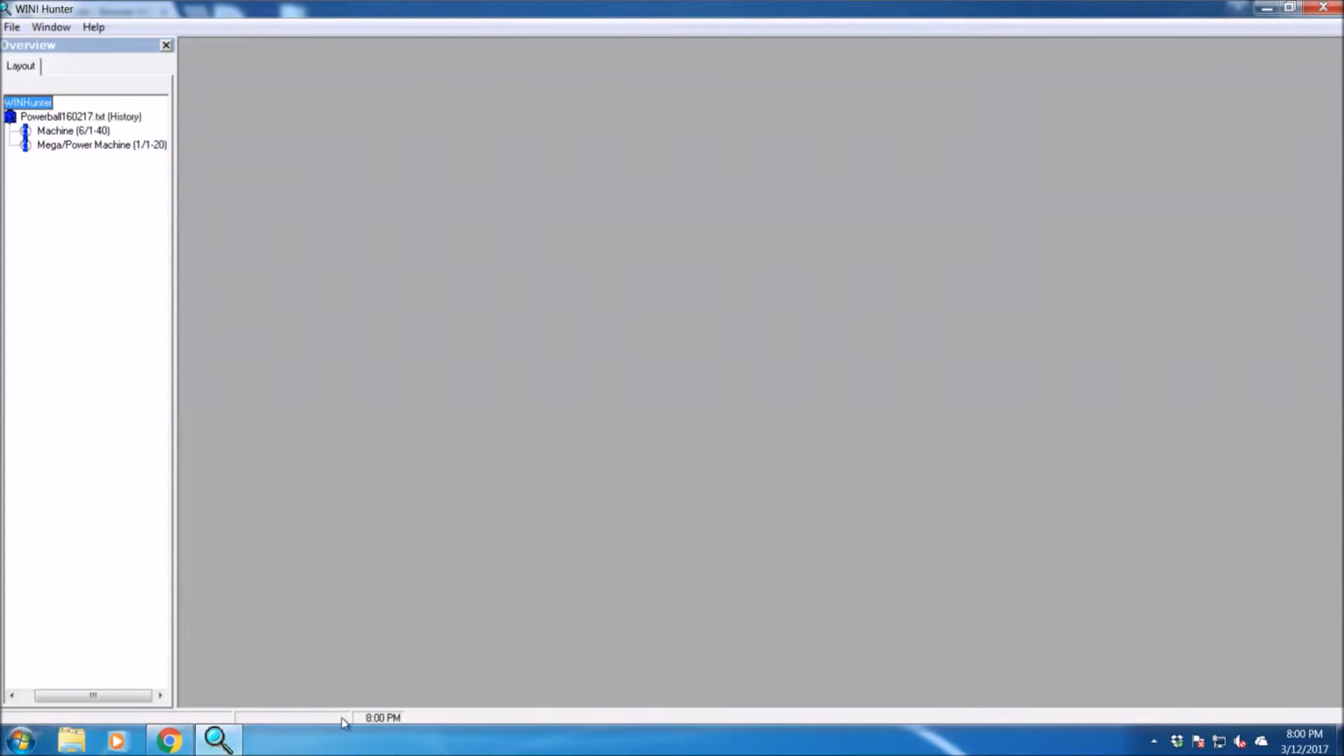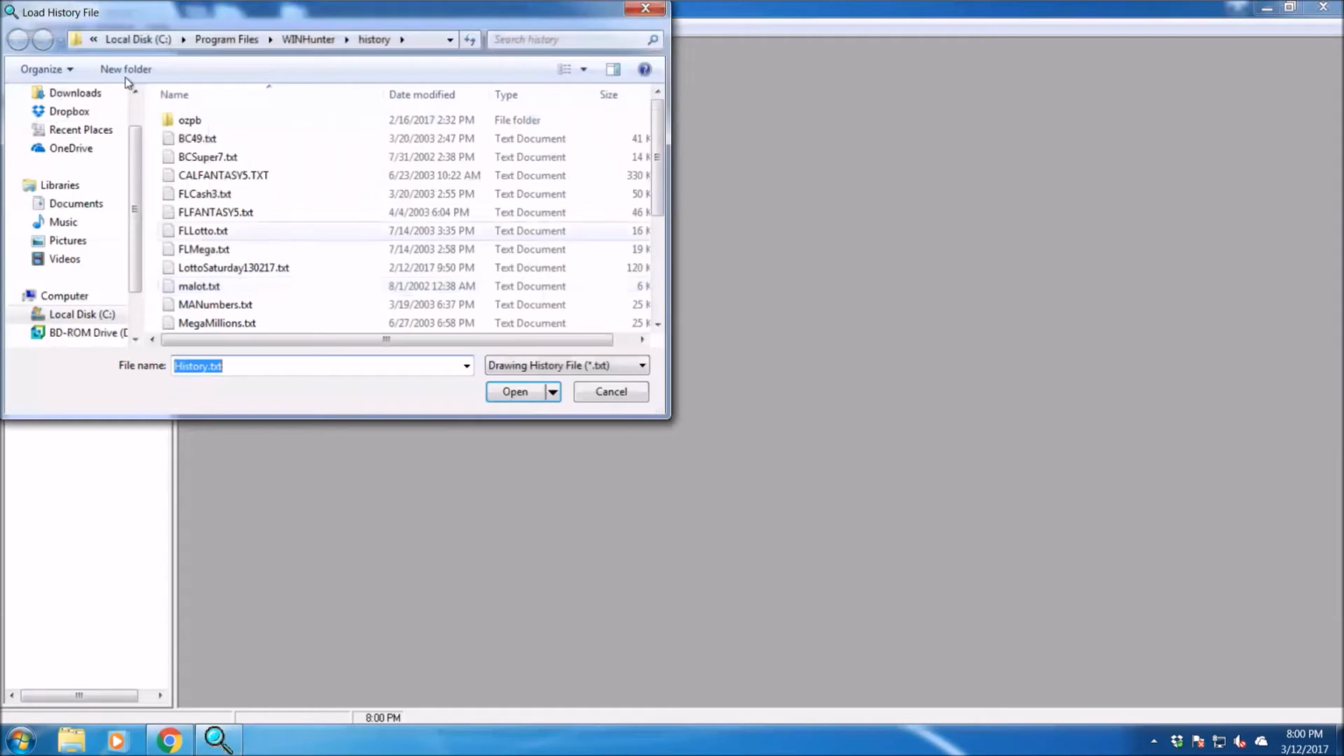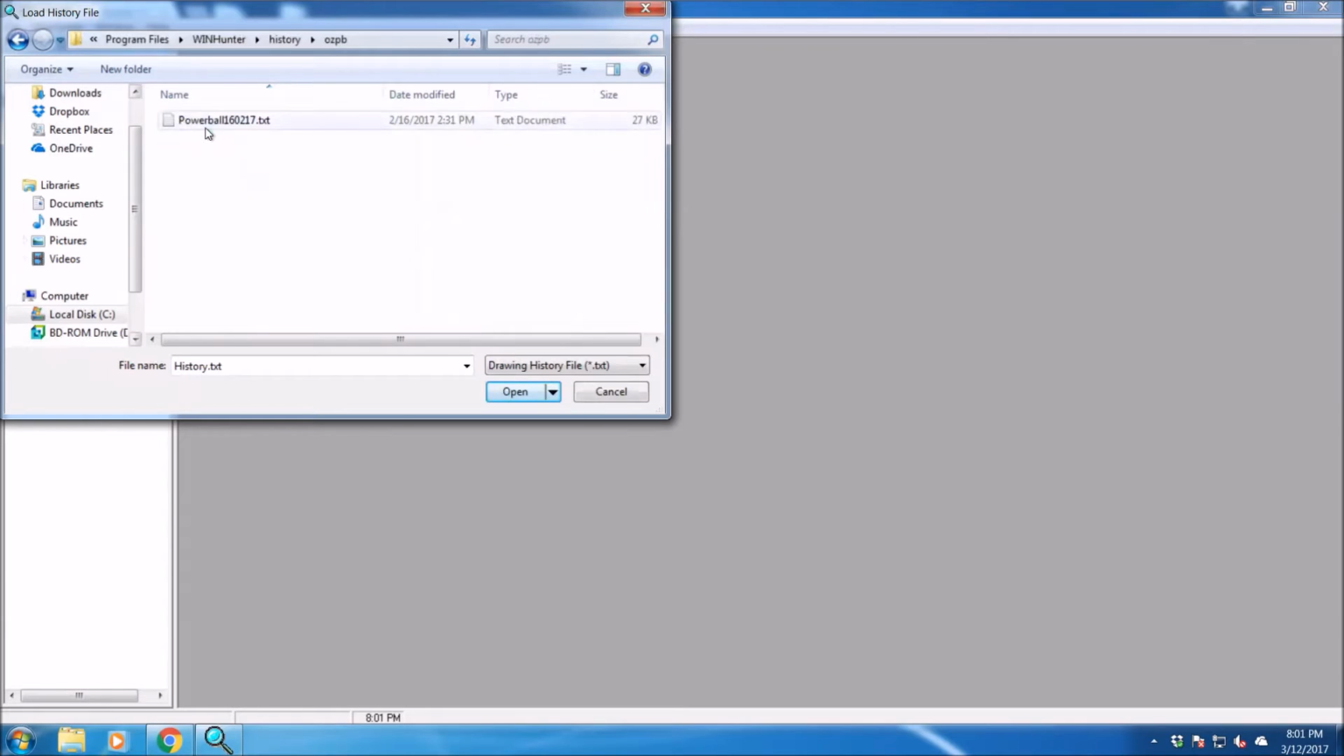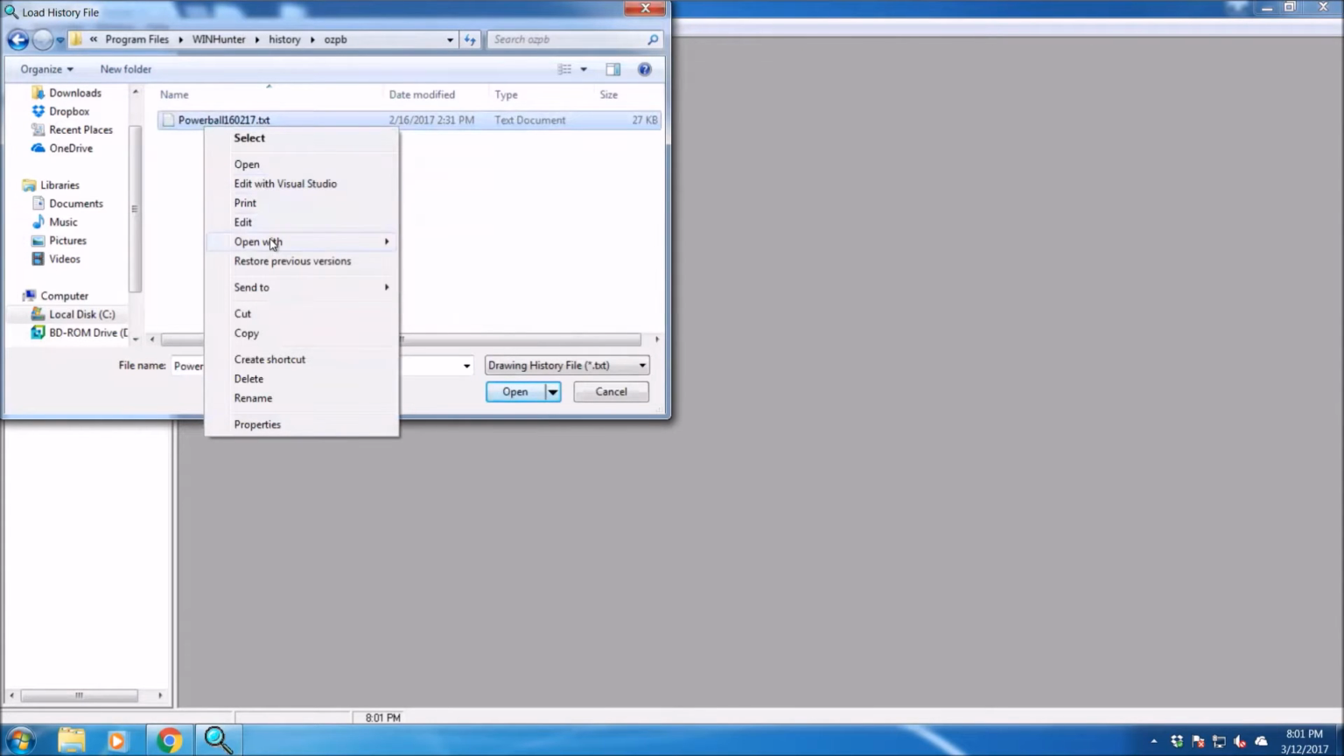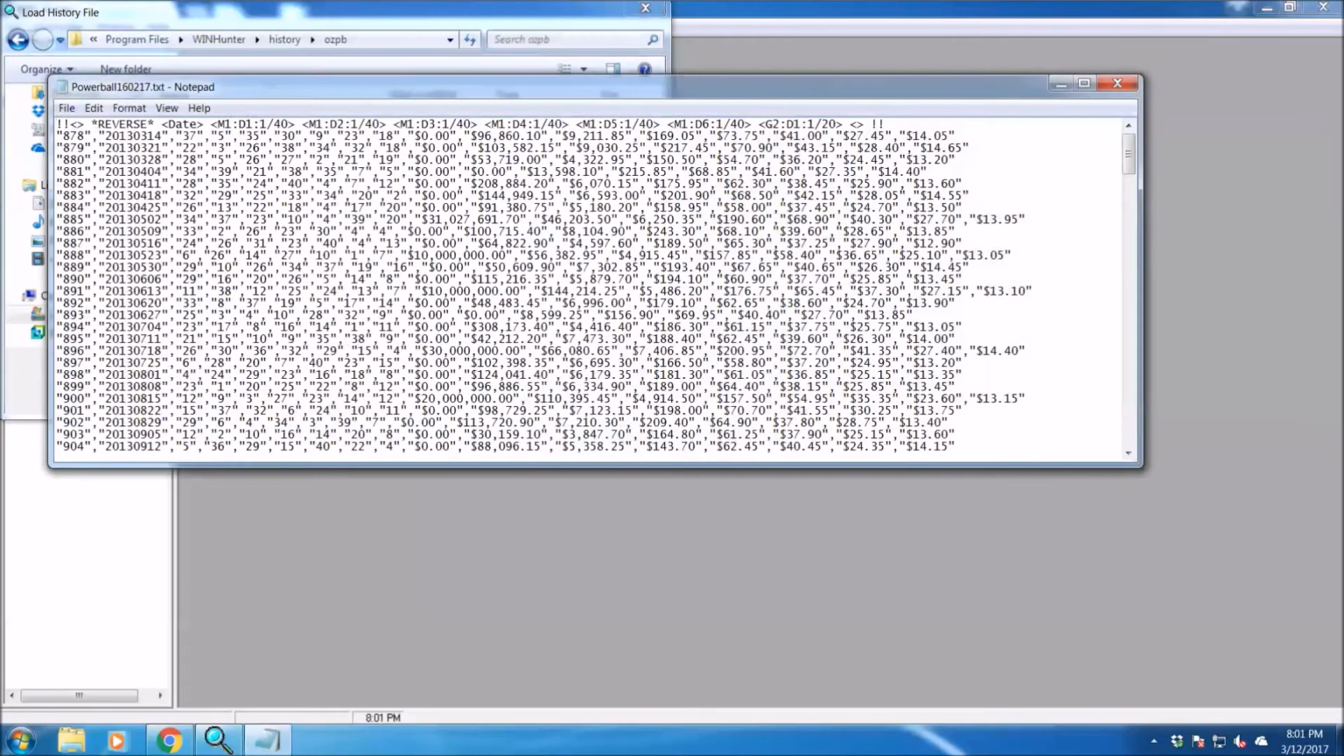Okay, so when you open WinHunter, it starts just plain. What you need to do is right click and go open history, download your history file for your Lotto. It only reads text files, so even if it's a CSV file, just rename it to .txt. Also, you'll notice if I open the file in Notepad, you need to change its headings so WinHunter can read it. Basically, it's pretty simple.